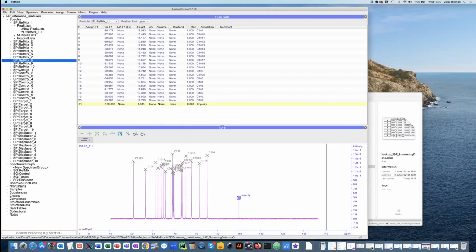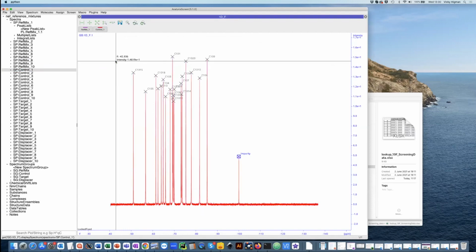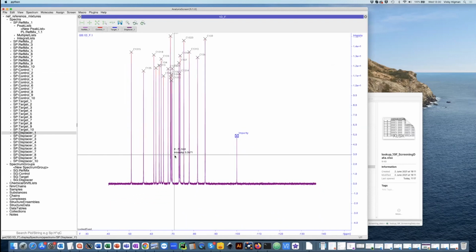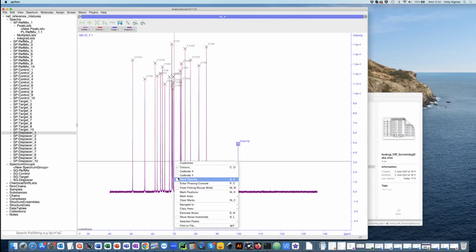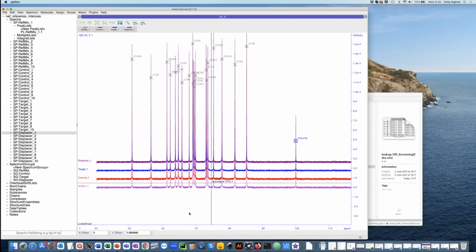And you can see now it's added in all my control, target, and displacer spectra groups. And if I now try and overlay control 1, target 1, and displacer 1 with the ref mix 1, you can see these overlap nicely. I can also stack them. And here we can see that's worked nicely. And I'm really set to do my screening and work out whether I've got any hits or not.